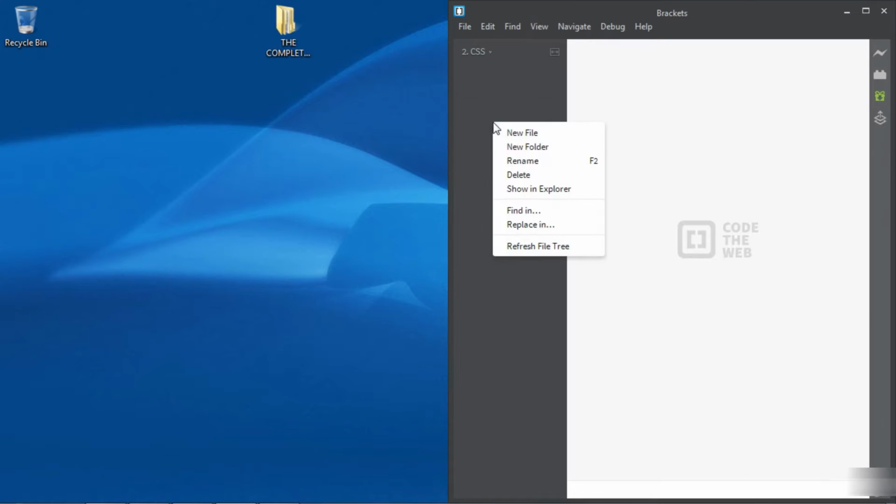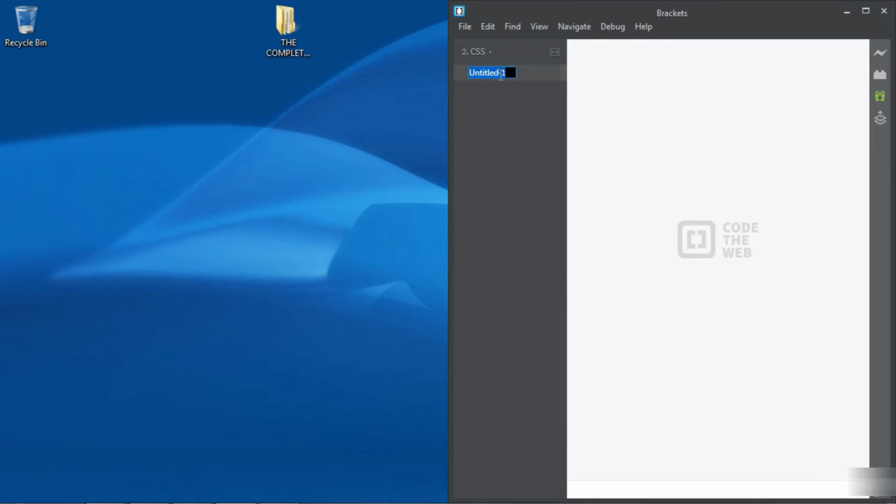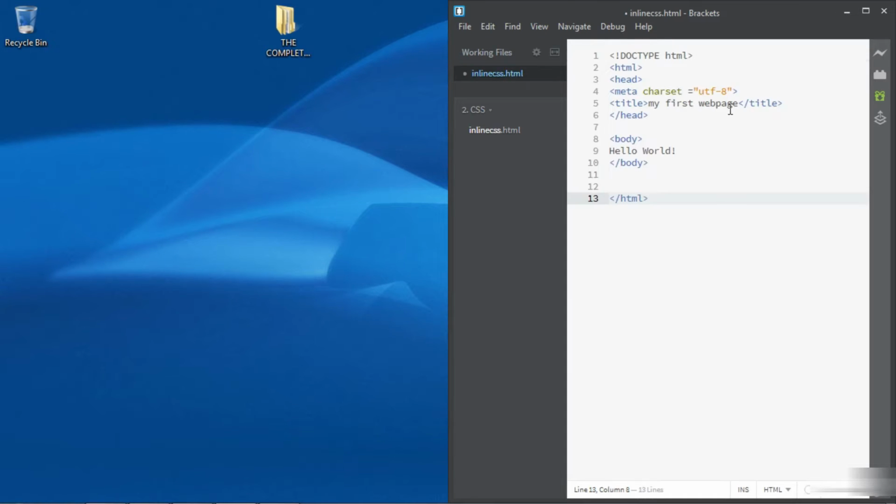Okay, we're going to create a new file inside this folder and let's call it inline css.html. I'm going to paste the web structure taken from the hello world file and let's have a title, inline CSS. Okay, so we're going to create a paragraph. Deciding what not to do is as important as deciding what to do.